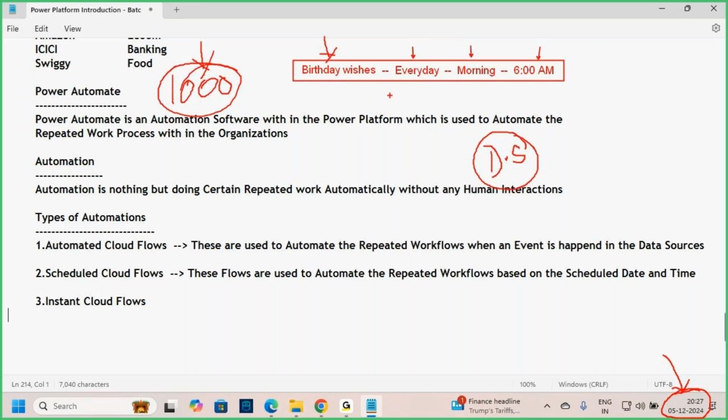So I want to do this work automatically with the help of systems. I'm not able to do this work with the help of systems. Sorry, with the help of humans. I want to do this work with the help of some systems or software. So if you want to do this type of work with the help of some systems, what type of flow do you need to create here?